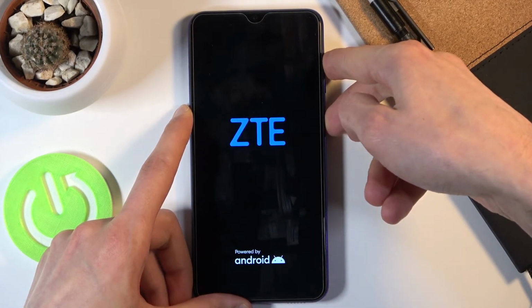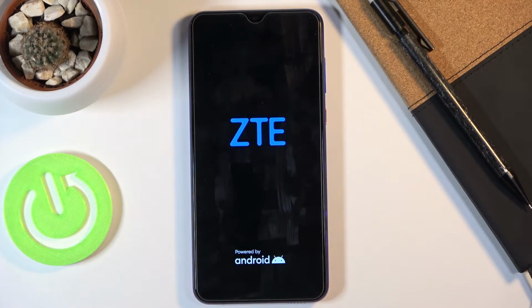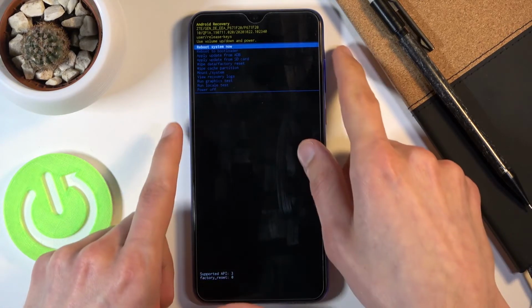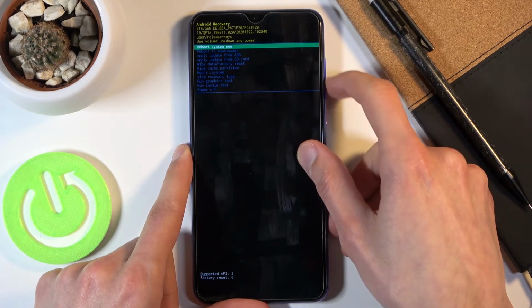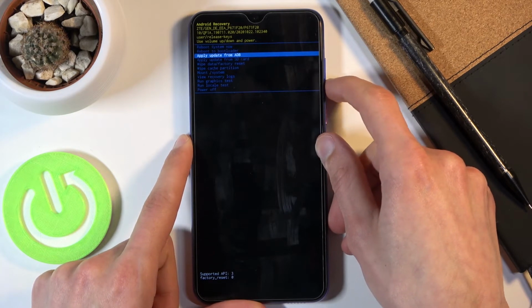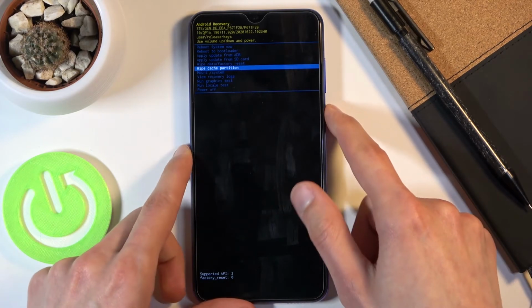And from here, when you see the ZTE logo, hold it for like 2 more seconds and then let go. You should then be located in the recovery mode, and to navigate throughout this menu you will need to use the volume keys. So volume up will go up and volume down will go down. And you want to scroll down to wipe cache partition right over here and then confirm it with power key.